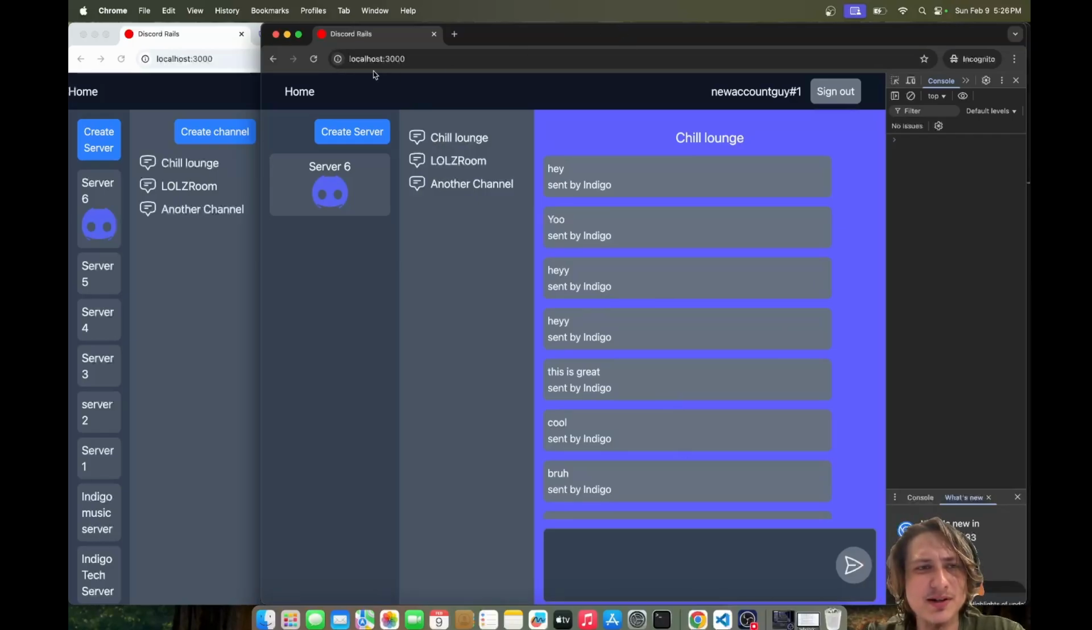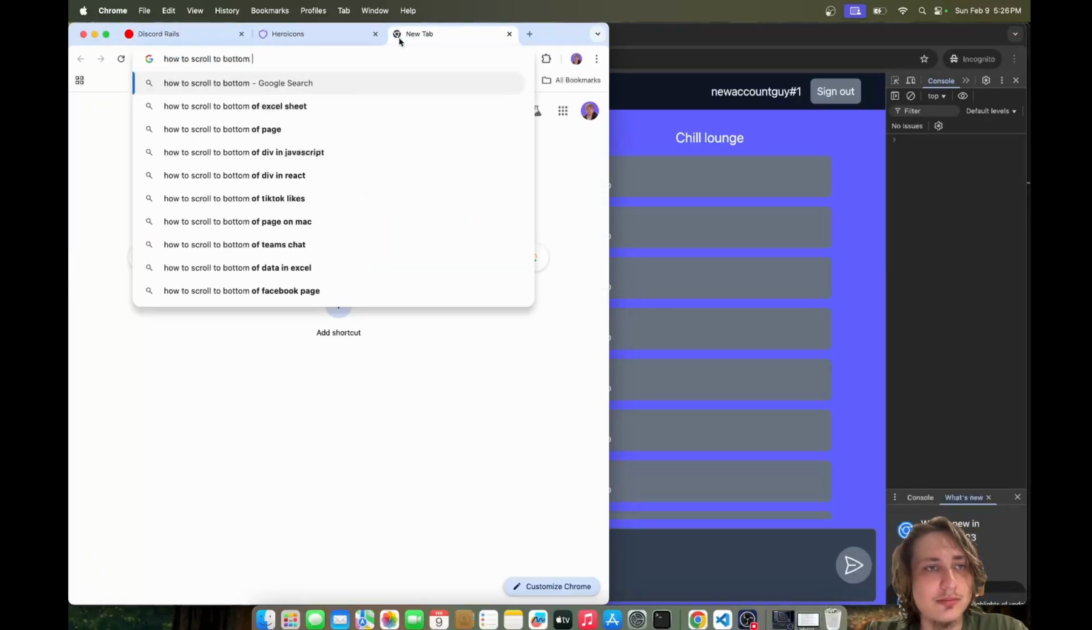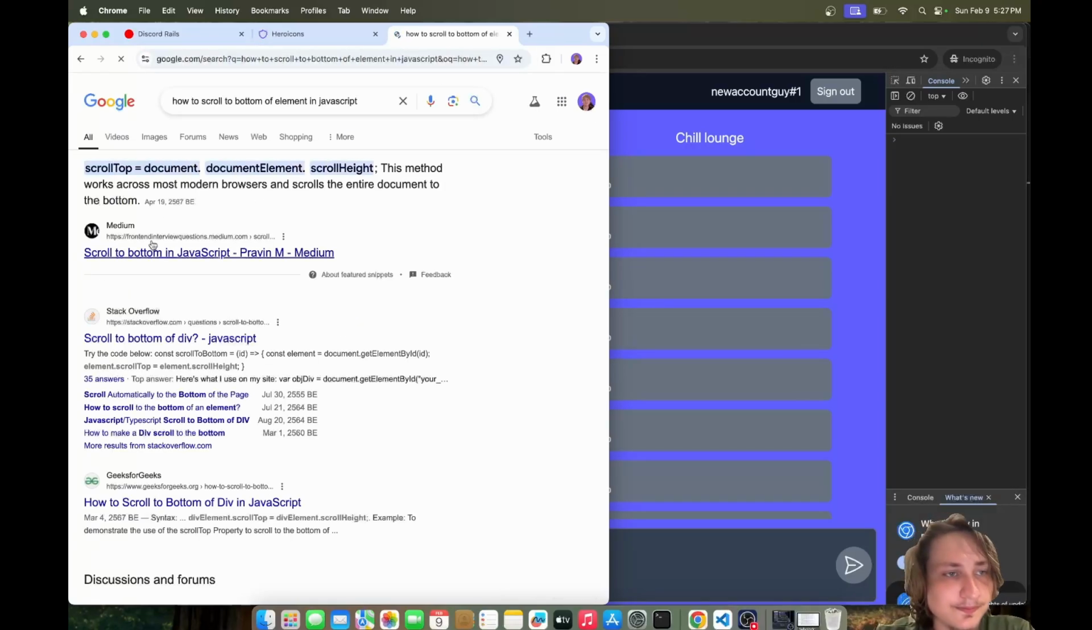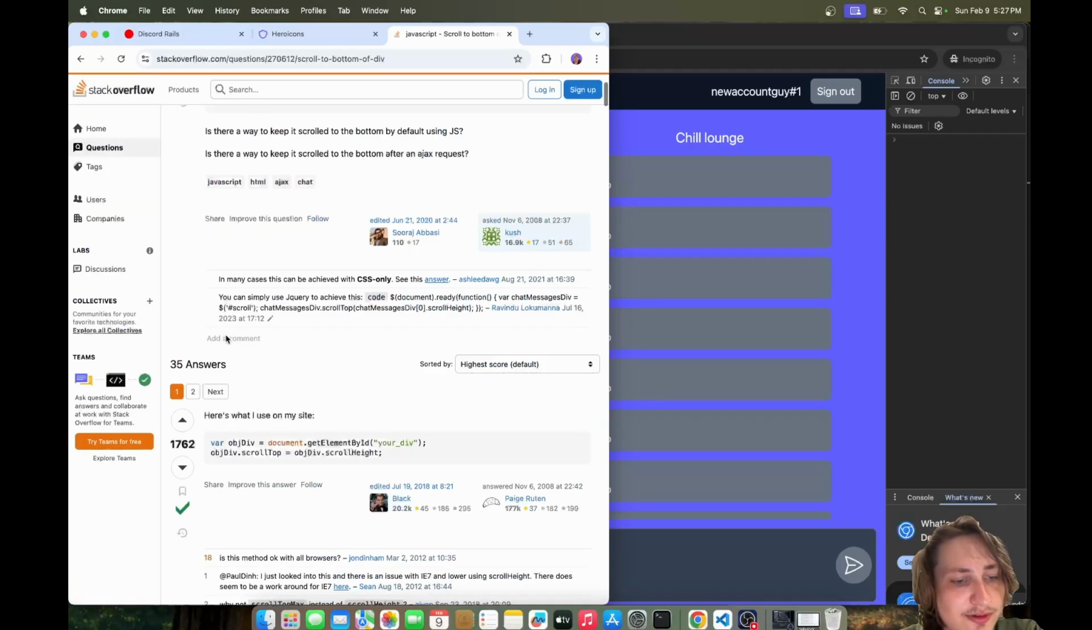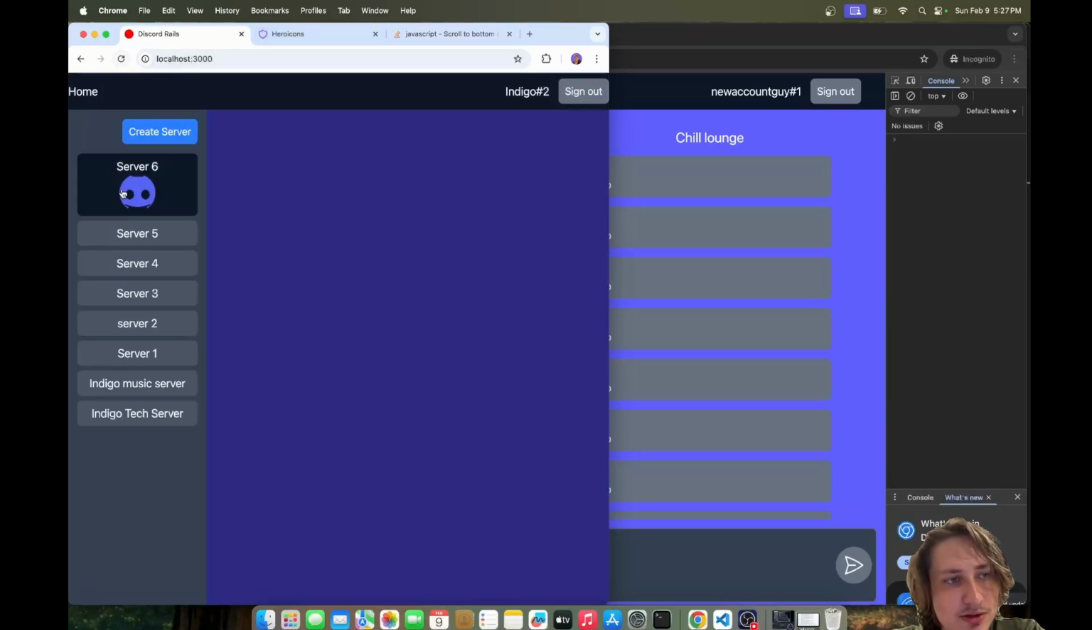No, that didn't really work. So I think I got it wrong. I'm going to quickly look that up. Scroll to bottom element in JavaScript. Wait, no, that should work. Setting scrollTop to scrollHeight should work. For whatever reason, it didn't. Interesting.